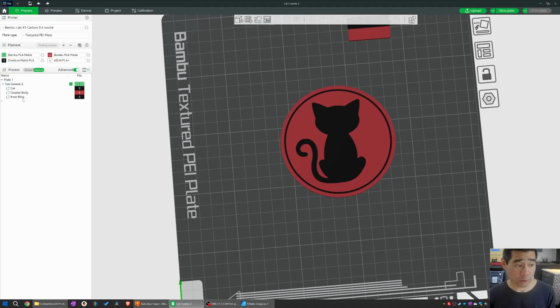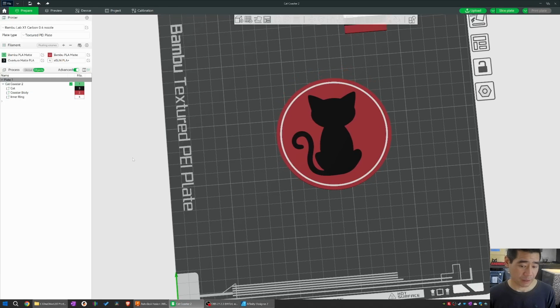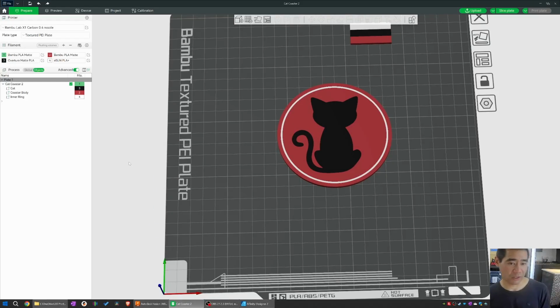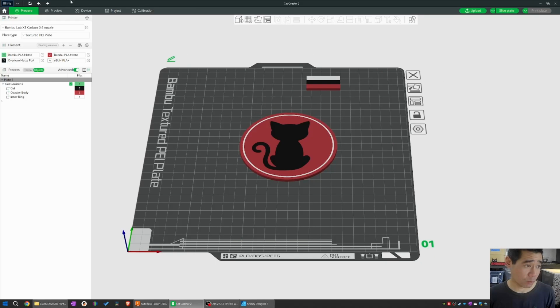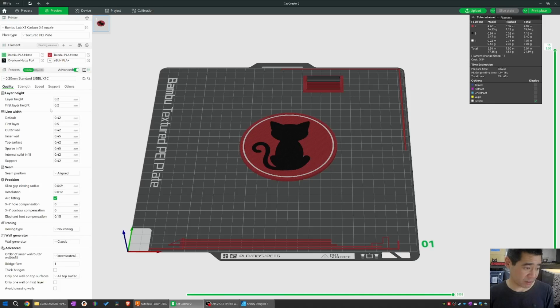Now, what I could do is change that inner ring to, say, white. And you know what? I might actually change it to white. We'll have three colors in this print because I think that looks a little bit better. Now what we're going to do is send it off to the printer, and I'm just going to leave it pretty much at the default settings. I think this will be fine.